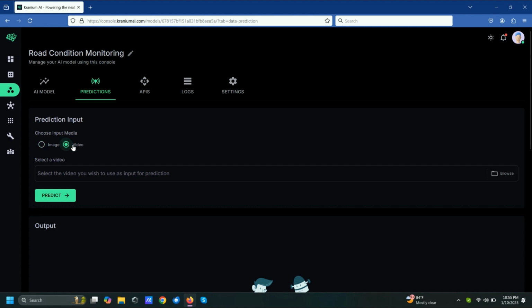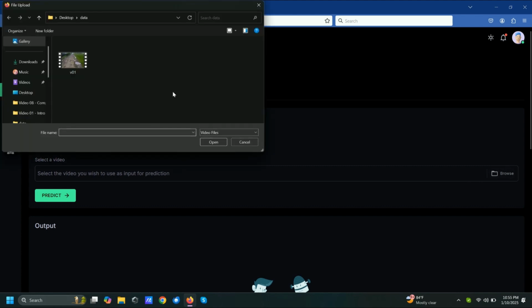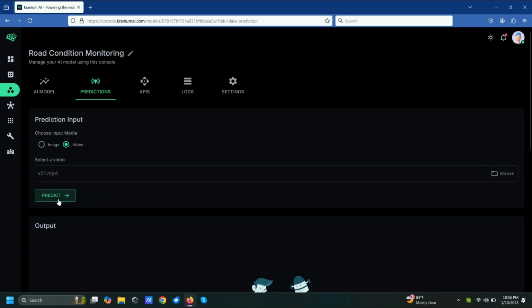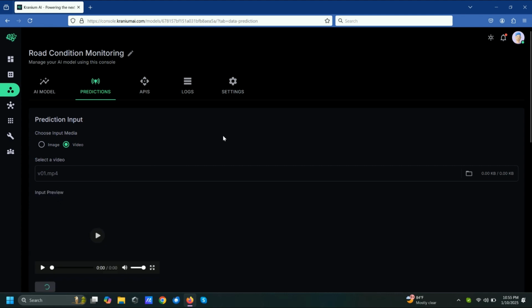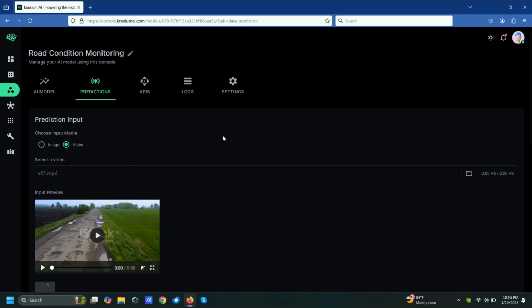I'll choose video as the input media type and select the input video file for inferencing using the Browse button on the right. I can now click on the Predict button to start the prediction process. It may take some time to complete, depending on the duration of the input video file. Once the video is uploaded, Kranium presents a video player for you to preview the file. You can play the video using the play button.